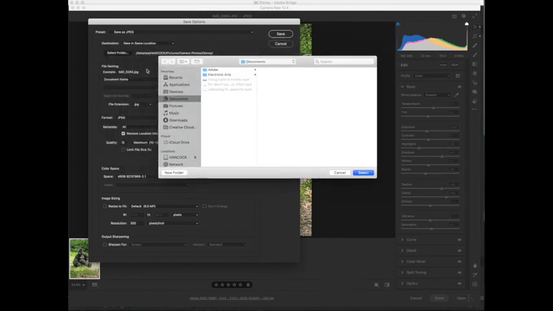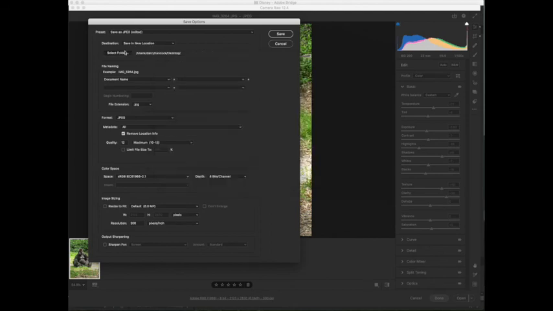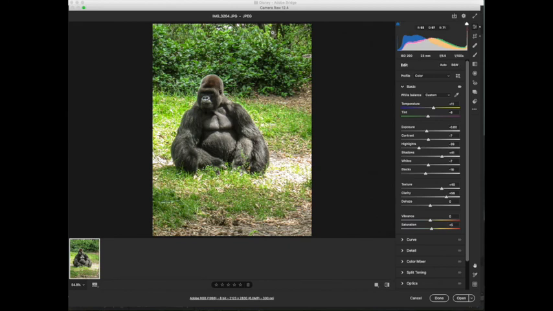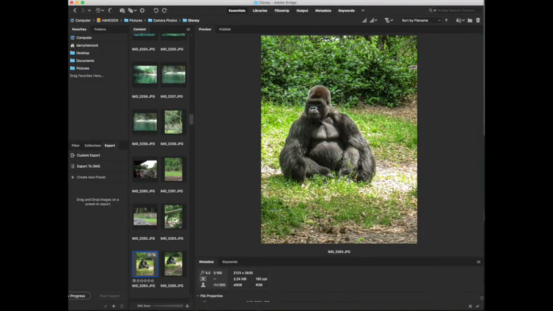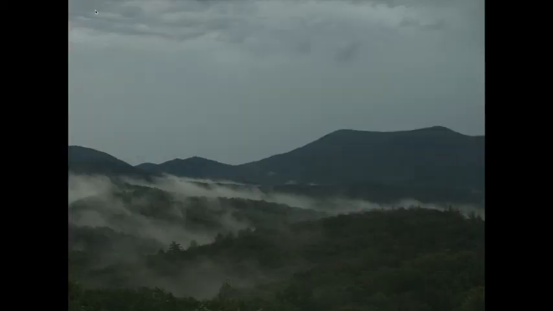So I'm going to click on select folder. I'm just going to stick it on my desktop, and we'll say select, and save. And hopefully what that should do now is, there we go. Okay, let me scooch this out of the way so you guys can see what's going on here. I've saved two versions of it to my desktop.